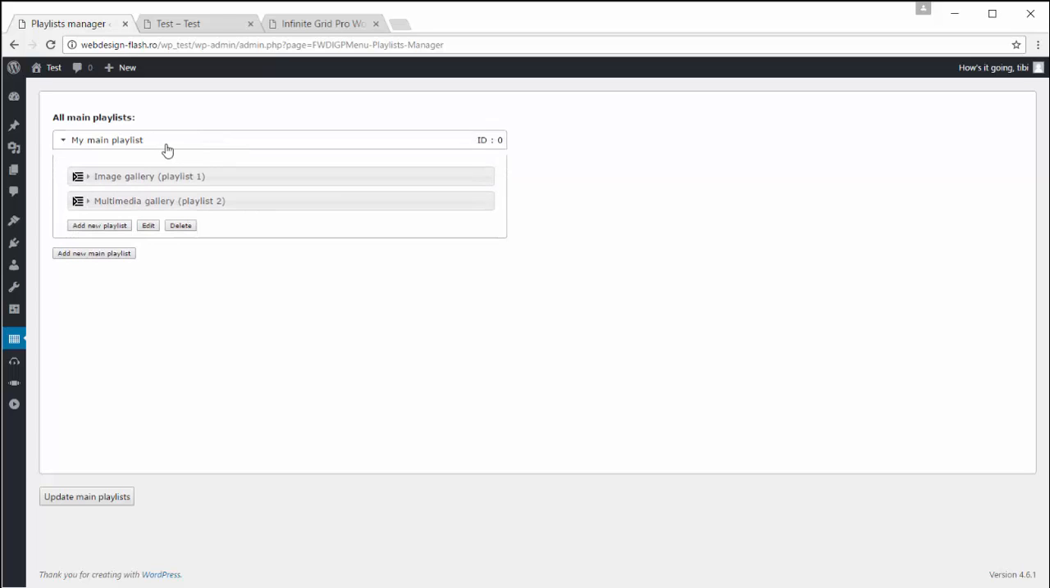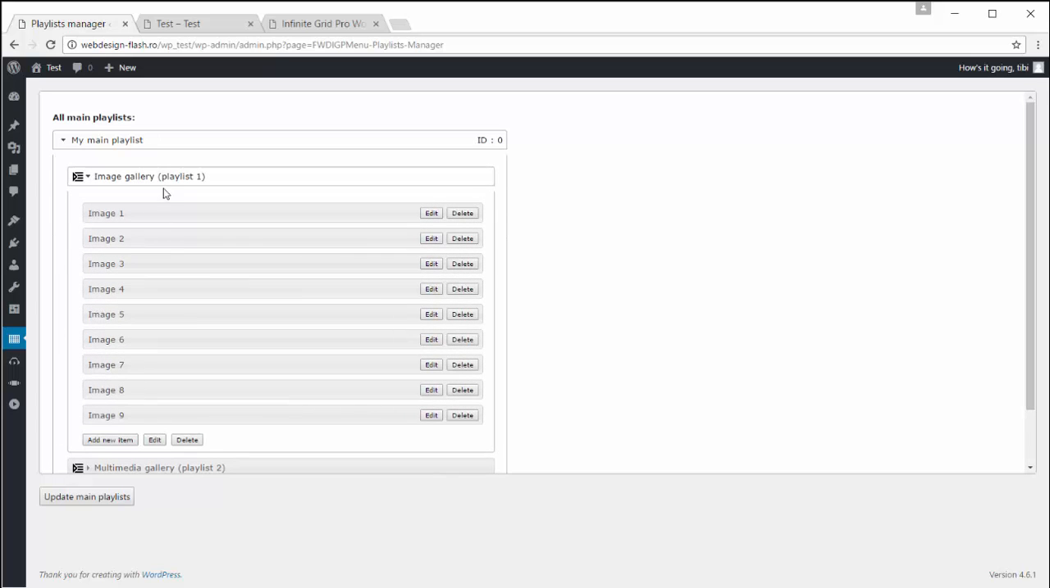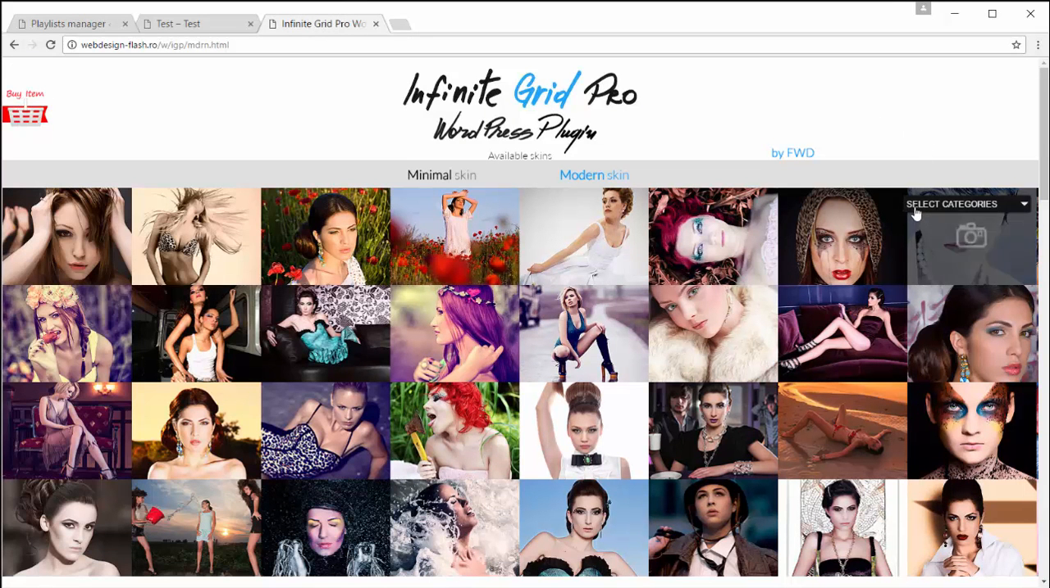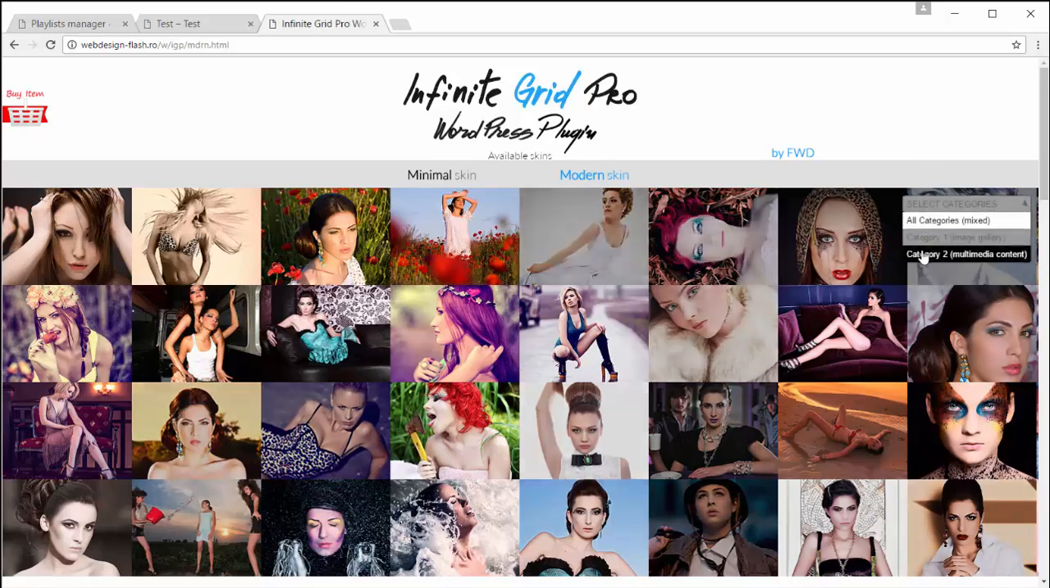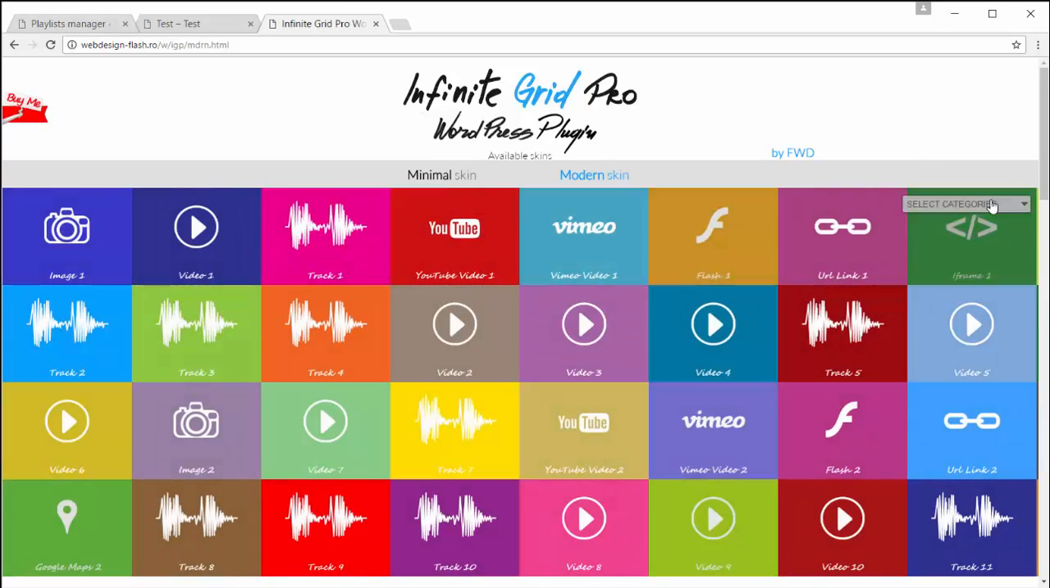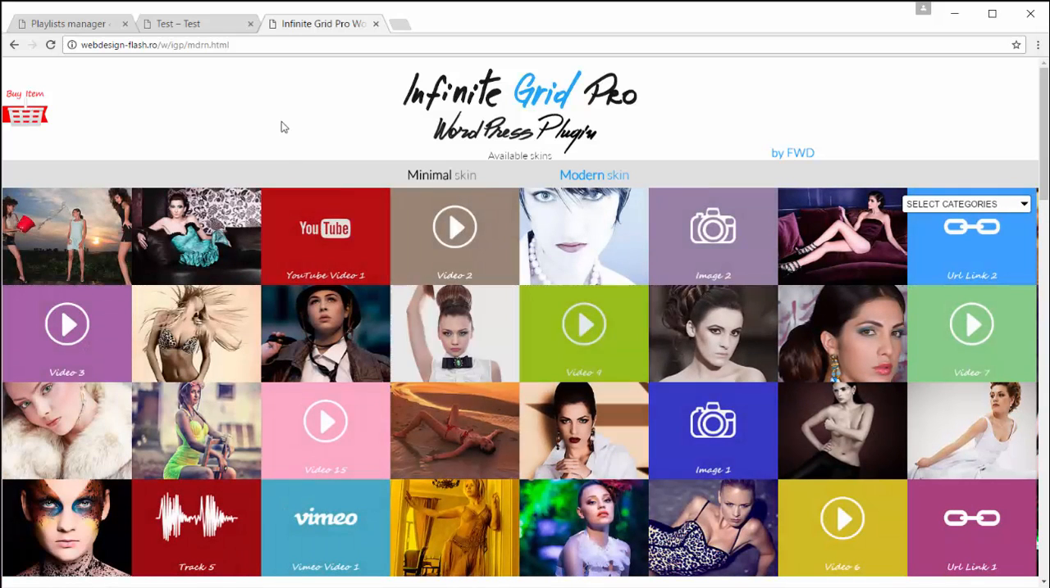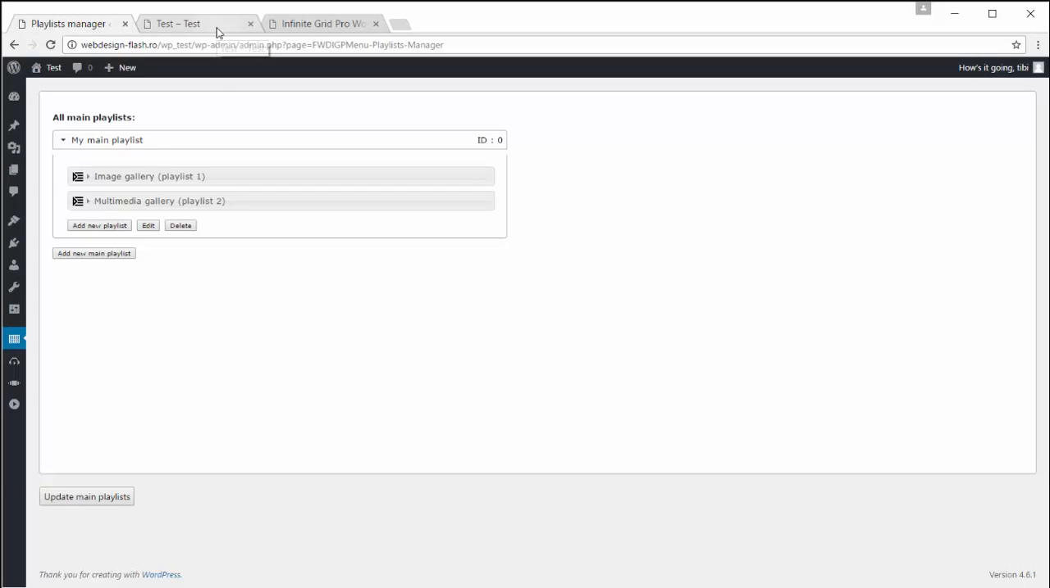Inside of the main playlist, it has two categories or playlists. I don't know how it's best to call them. Sorry for my English. These are what hold the items, the thumbnails. For example, this is playlist 1 and this is playlist 2, and the first one, which is optional, is a mixture of all the playlists. In this case we have only 2. It contains both playlist 1 and playlist 2 mixed together.